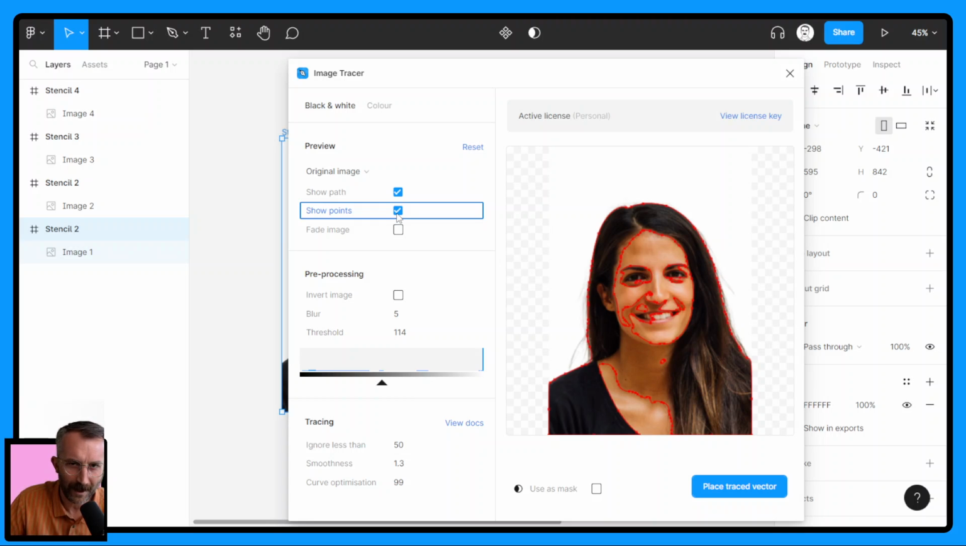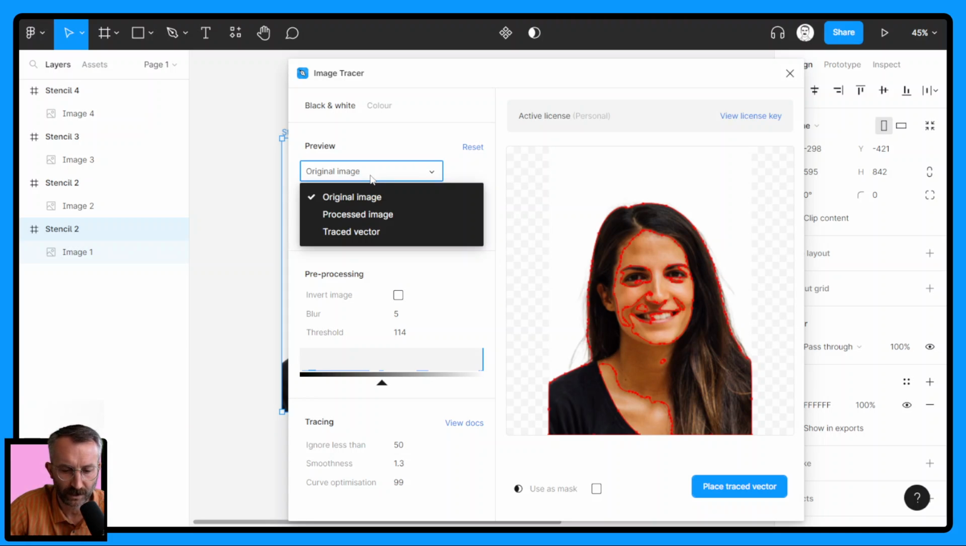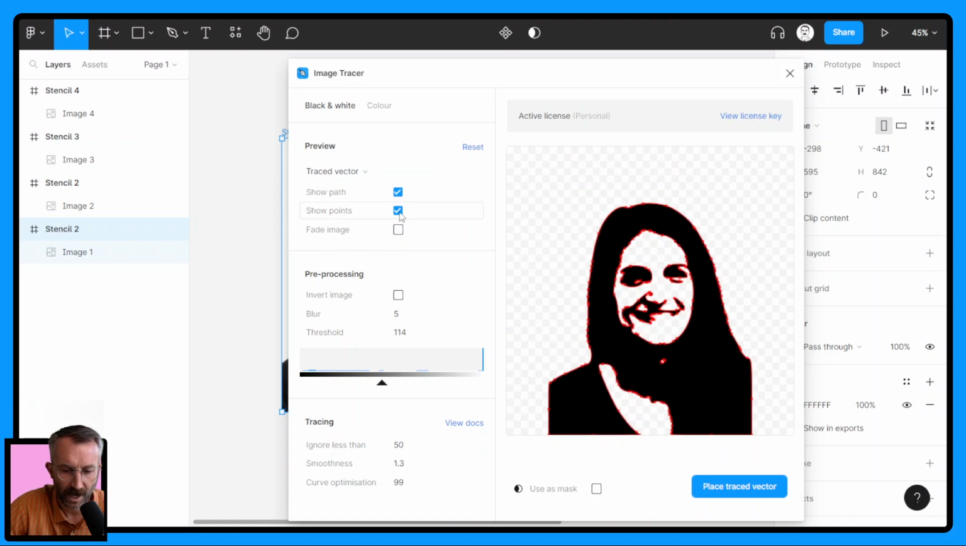So for now, just go ahead. If it looks like that, great, but we're going to change a couple things. Make sure you have these settings so that you can see your stencils before you go ahead and make them. I'm going to click on where it says Original Image, go down to Trace Vector. I'm also going to click on Show Path and Show Points, so I do not see those in the preview.